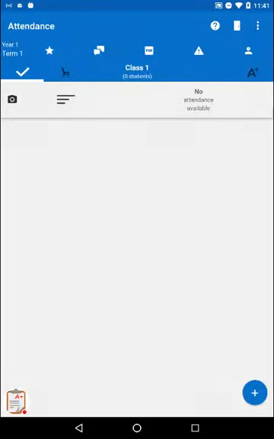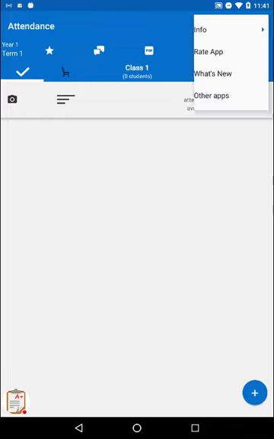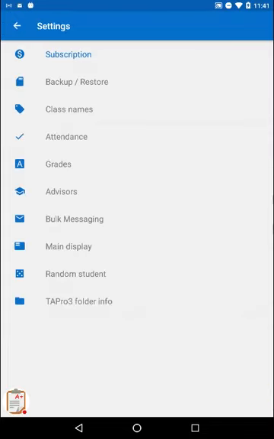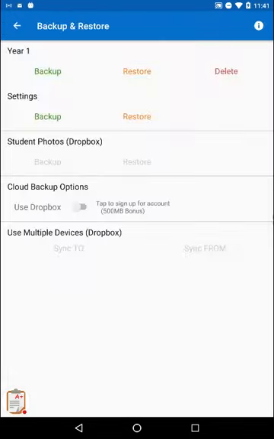This video will cover how to backup and restore data for the app. To access the screen, tap on the overflow menu, select settings, and then backup and restore. The app has two year options, year 1 and year 2, with the terms and classes. Each backup file saves the data for whichever year you have currently selected. So here you can see year 1 is the option.